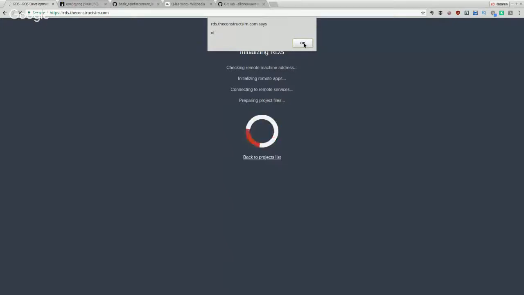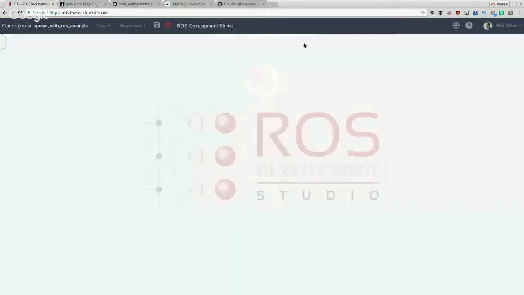I don't know what this is. This is new as of today, so I don't know what is happening. But in any case, you press OK on that pop-up. I don't know what it is, and don't worry, it's not important. And then we get into this window, ROS Development Studio. It's an empty window.